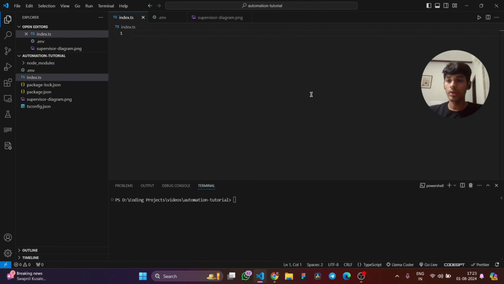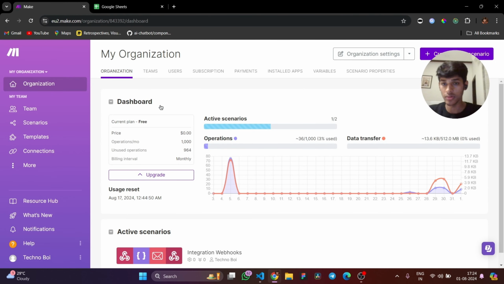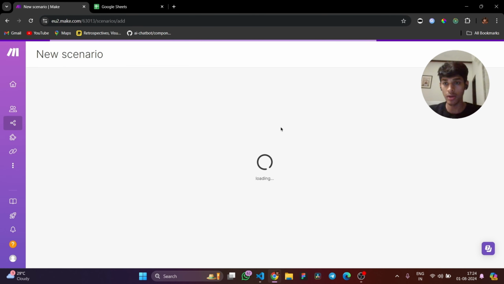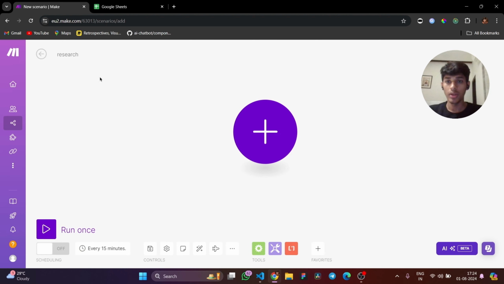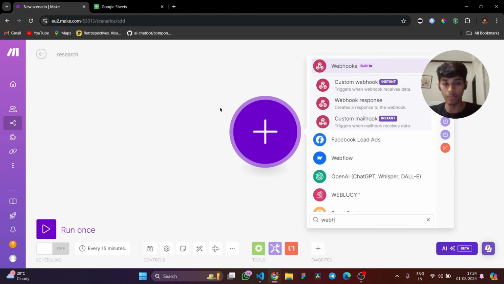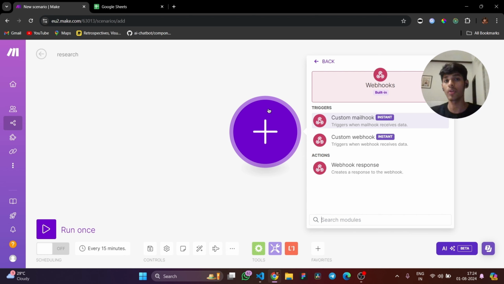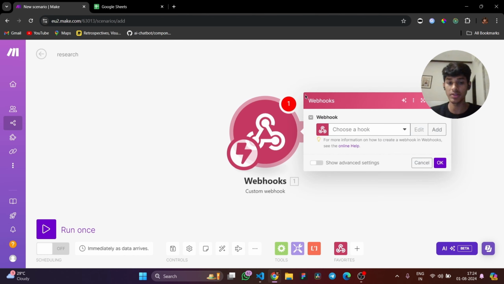Now, after installing all the dependencies that we need for this project, what we will do first is make our Make automation, so that it is easier for you to understand and easier for me to explain as well. So I'll come over to make.com. I will create a new scenario and name it, you could say, research. Then you need to create a webhook which will take over our data that comes from our analyzer agent. I will explain it better when we create that analyzer agent in our code.